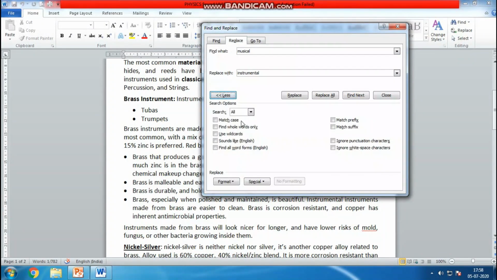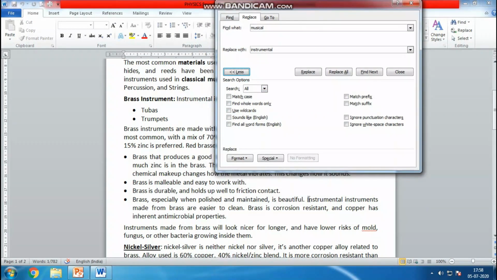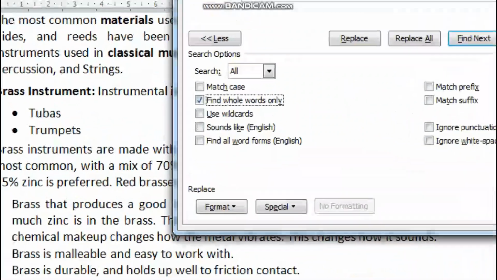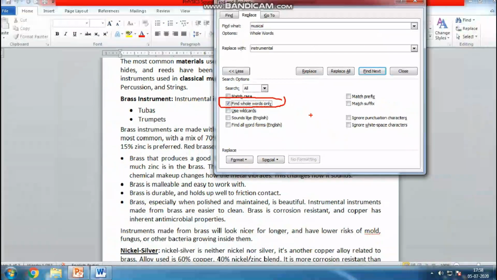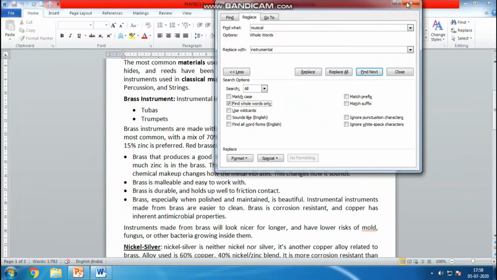But sometimes what happens, you need to match the exact words. For example, you want to replace in with into, so it will also replace instrumental's in with into. So in that case you need to click on the find whole words only option. Alright, so this was find and replace.